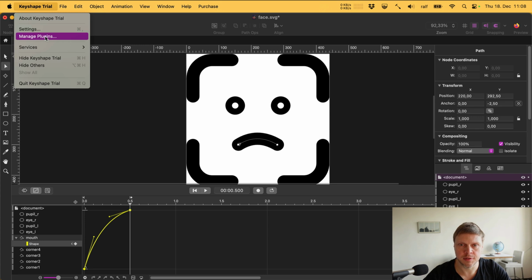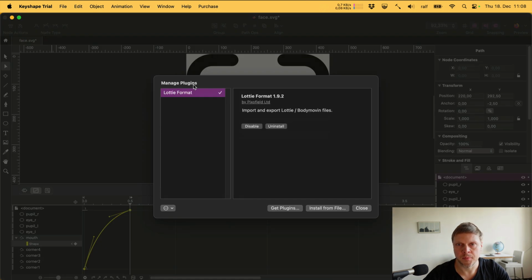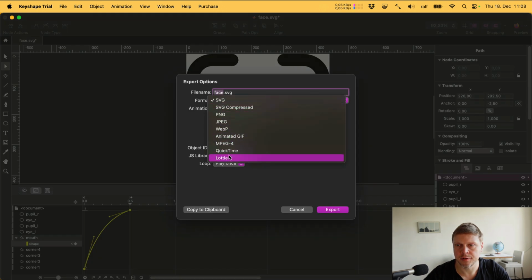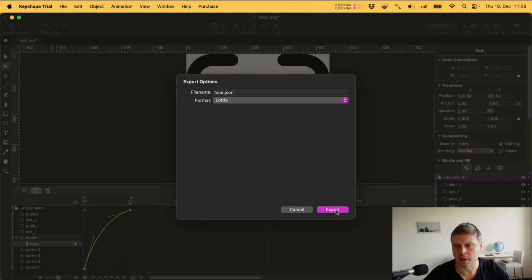For this, you need to install a plugin. There's Manage Plugins. You can get it from the site, download it, and install it from the file. I've already done that here. So I can now export this as Lottie directly to my Xcode project.